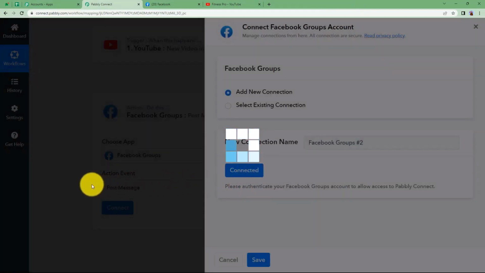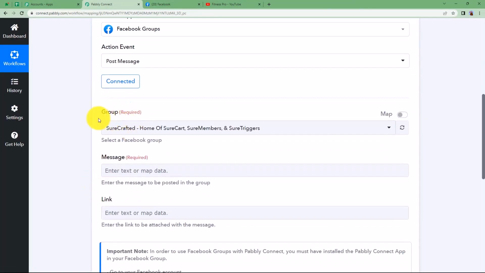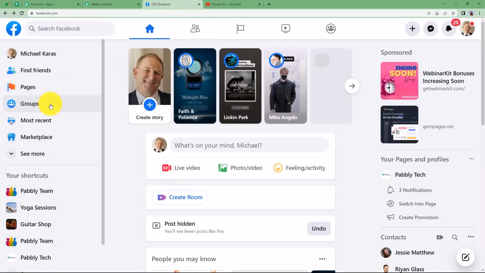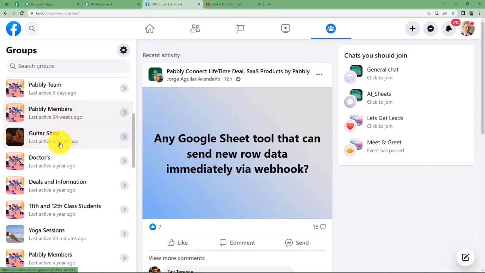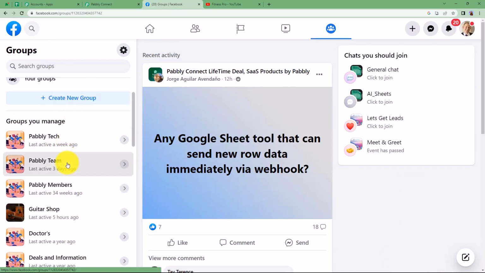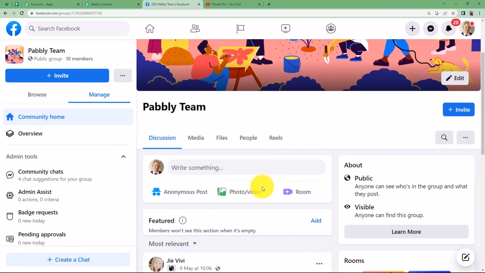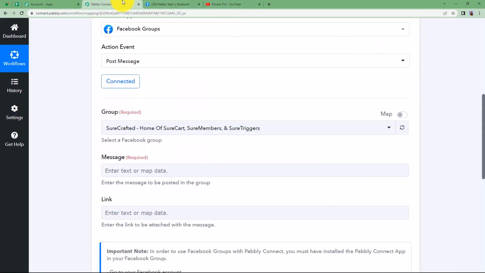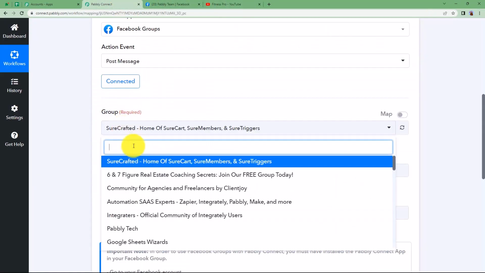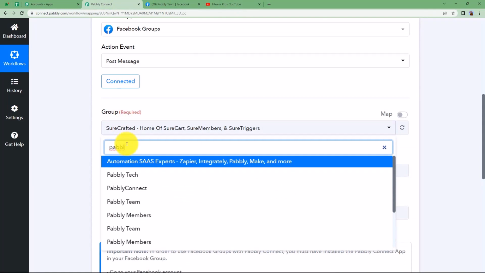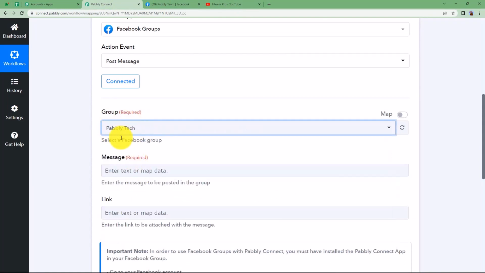It is done. Now you will have to fill in some details. Here it's given the group name, the message and the link. So what is the group name? Open your Facebook, go to Groups in your left menu. And then you have the list of all the groups that exist on your Facebook page. I'm going to post this message in Pabbly Team. So now this is my group. So I will go back to my workflow and choose Pabbly Team from here, so that whenever a new YouTube video is uploaded, Pabbly Team receives a message for the notification.